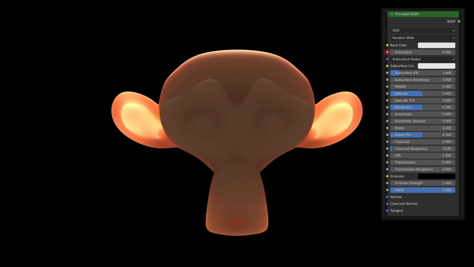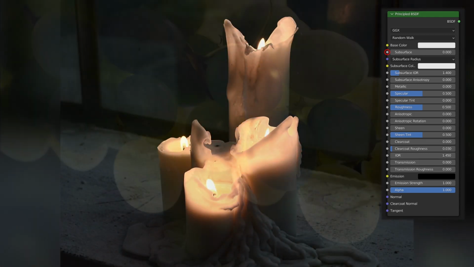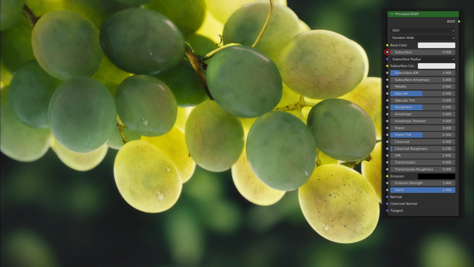Next one is subsurface scattering, often abbreviated to SSS. This dictates if the material absorbs some light, allowing it to scatter before being released. Ever pointed a flashlight at your hand and saw that red light? It's SSS. It's mainly used in skin, candles, and some types of food, like grapes and ice cream.